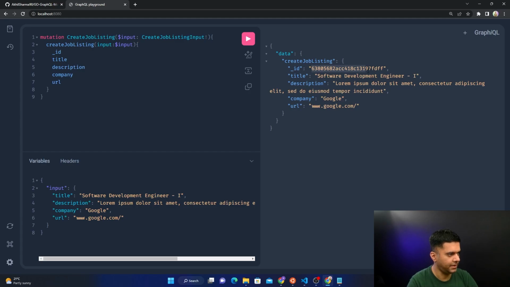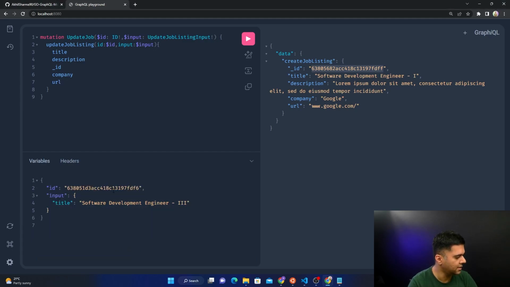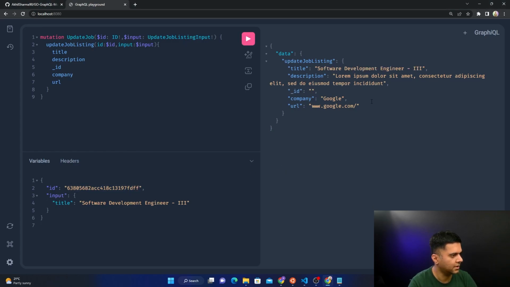Now I can also update it. So I'll copy the ID that I get from here, and then I'm going to run the next, which is the update. I'll come here, and here in the update I'll send something else, the variables. I want the job title changed from software development engineer 1 to engineer 3, and I will copy and paste that ID. Now I'll run it, and here you can see the title has been changed, so it's the update.